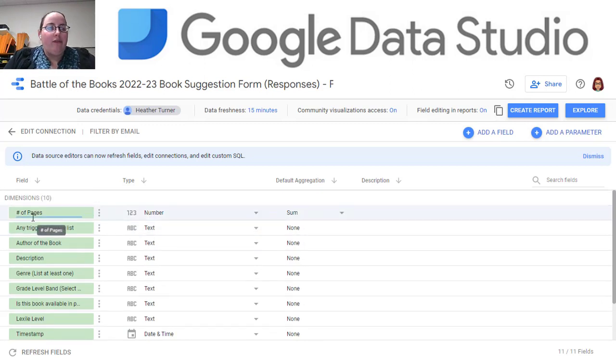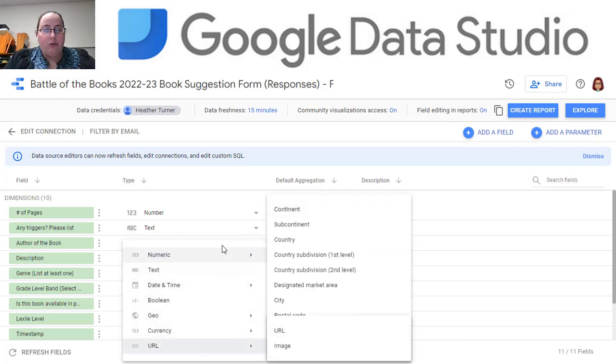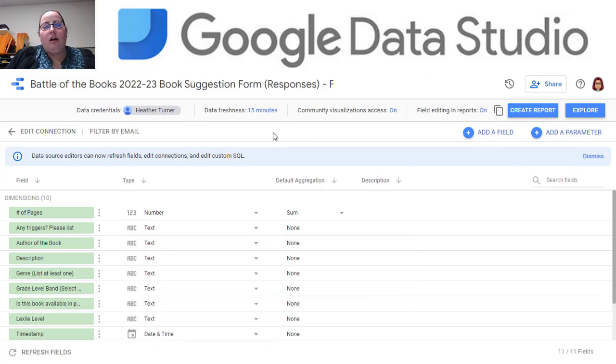So you'll notice that I have number of pages, which is how many pages the book has. And then we have author of the book, title of the book, grade level. And so we have all these that we can use. And if you notice that, say, the author of the book was supposed to be a number, you can actually change that to whatever format it's supposed to be. So if it's supposed to be a percent or whatever it is, because maybe it doesn't come into Google Data Studio with the right item type.